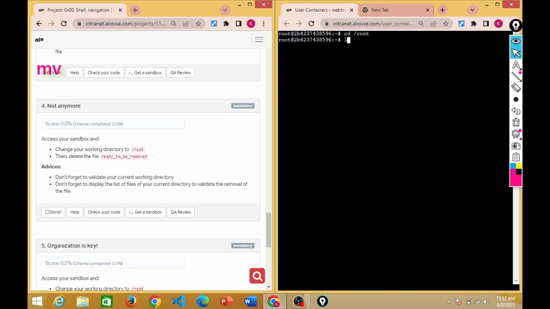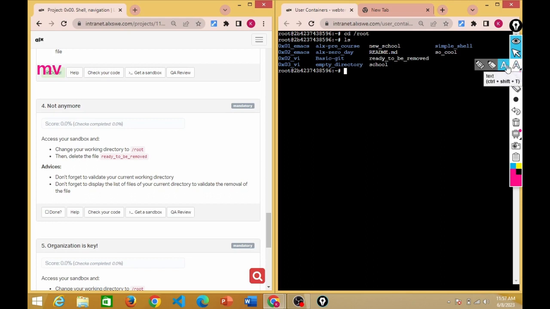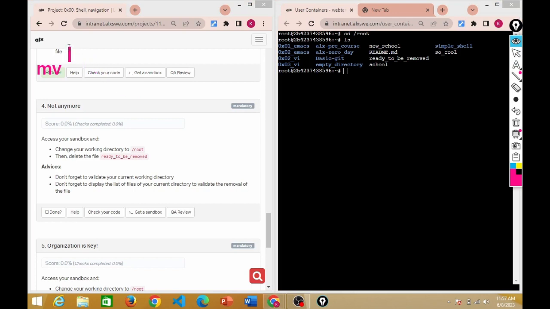Before then, if we list files and directories, you see there is a file called ready to be removed. It's a file here, but they want us to delete that file. So how do we delete a file? To delete a file, we use the command rm and the file name. So what is the file name here? Ready to be removed. That is what you type. So that is how you delete a file. So let's do that.